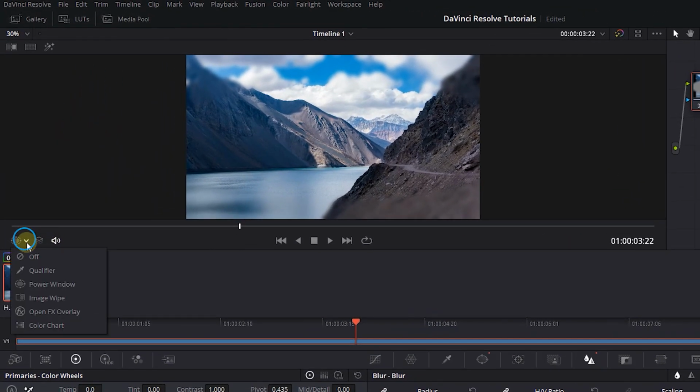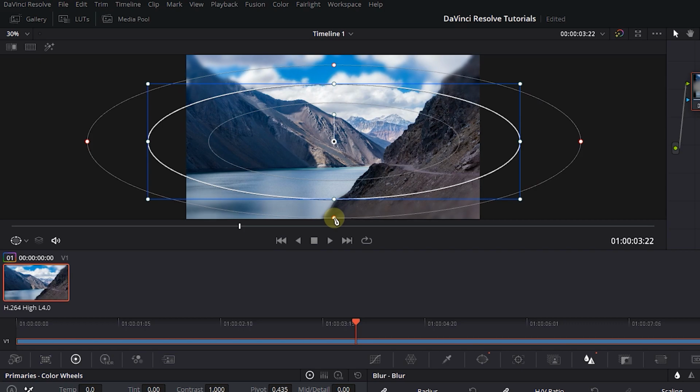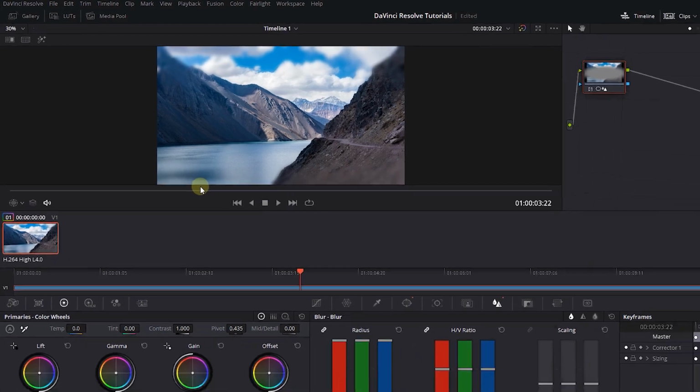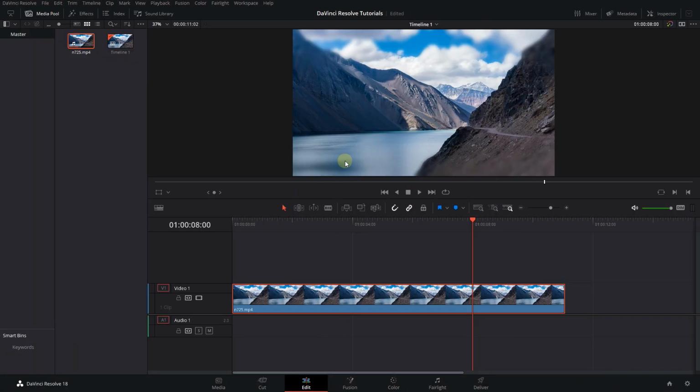Click on the drop-down at the bottom of the viewer and select power window to see the mask handles again. Drag the outer handles to change the softness of the mask. From the drop-down, select off to hide the mask handles. Now go back to the edit page and now we added a tilt-shift blur to the video.